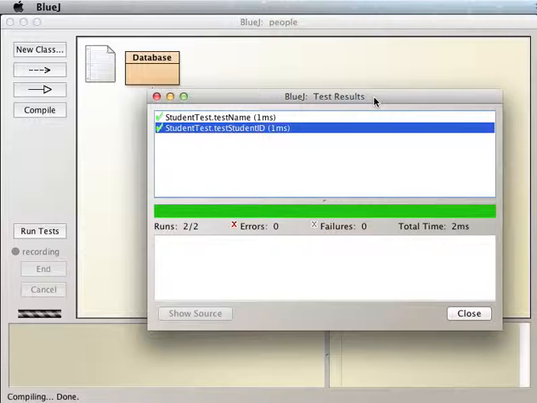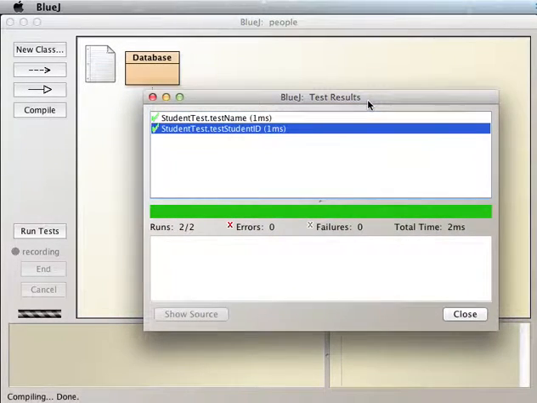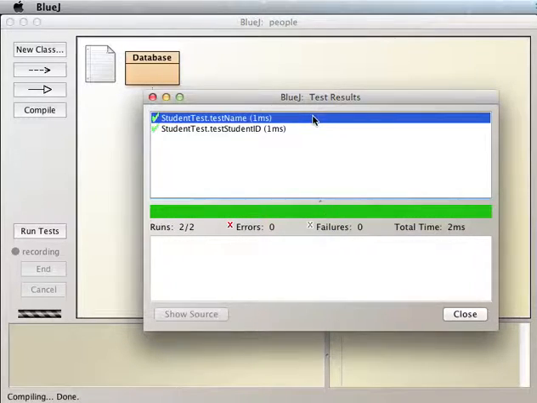Okay, so that's the gist of running tests and reading these results.